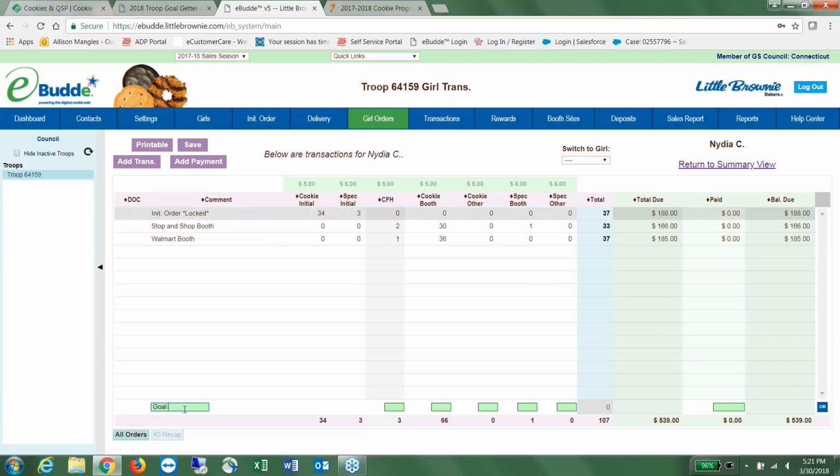Usually how I like to do this is to put goal getter and then the date that they were picked up. So let's say she picked up today. Especially if you have girls in your troop who submit multiple goal getter orders, this would be a good way to do that.